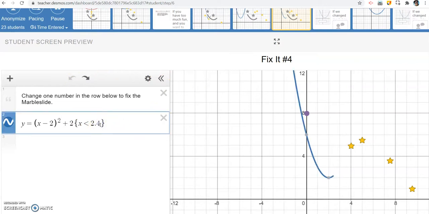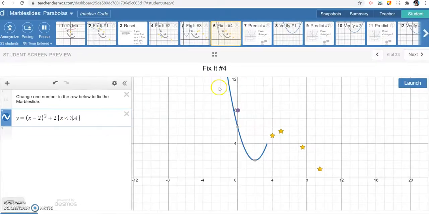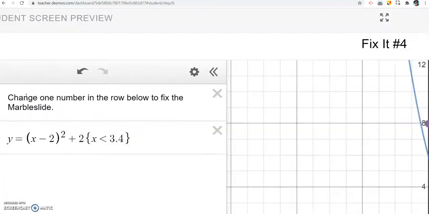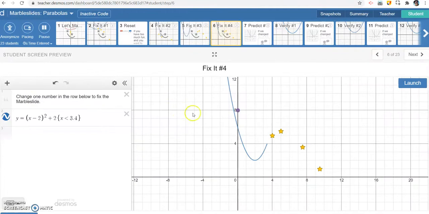Let's change our domain. Let's say I know this is the domain. I think instead of 2.4, let's go 3.4. Oh, I think I hit it. Take a look at that. Oh, not quite. So we can still change it a little bit, and it says change one number. Honestly, if my students change 5 numbers, I don't care. If they're hitting all of them, if they're understanding what they're changing.